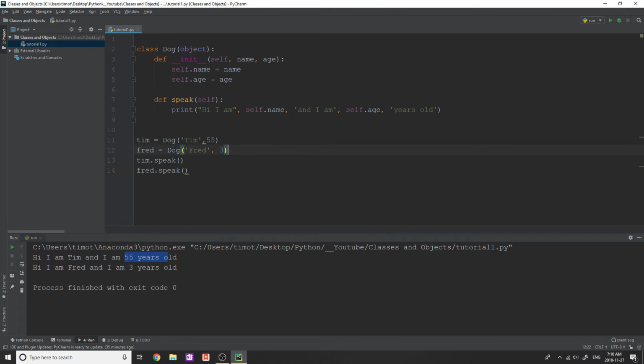So each of these are instances of class dog and they each have a name and an age, and you're able to call the speak method on them. Now what this speak method does is, notice how when I call speak, it automatically takes self because it has to know what instance I'm calling it on. And that way it's able to access the name and the age.